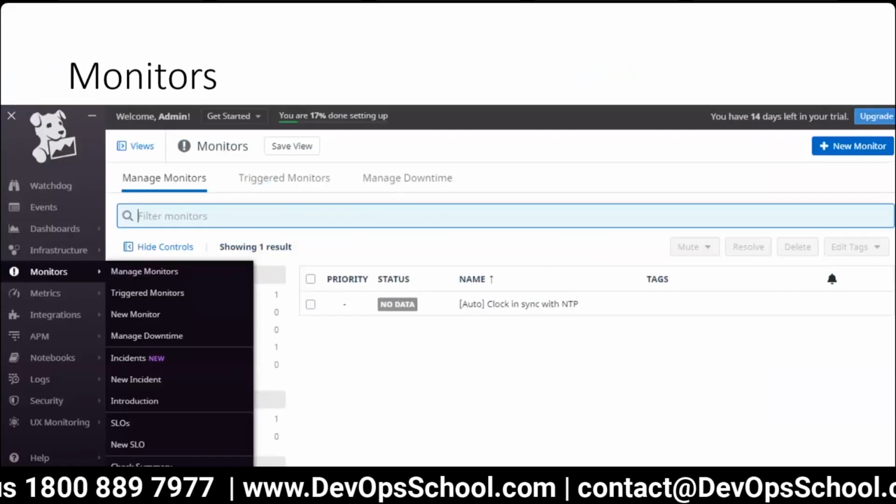So where do you find the monitoring? You have seen it multiple times. Monitoring includes manage monitoring, which means any monitoring you have there, you can see. Triggered monitoring, which has been triggered, new monitoring. You also want to manage a downtime. That means for a certain duration, if you don't want any alert to be triggered, you can manage downtime also. That is also possible.